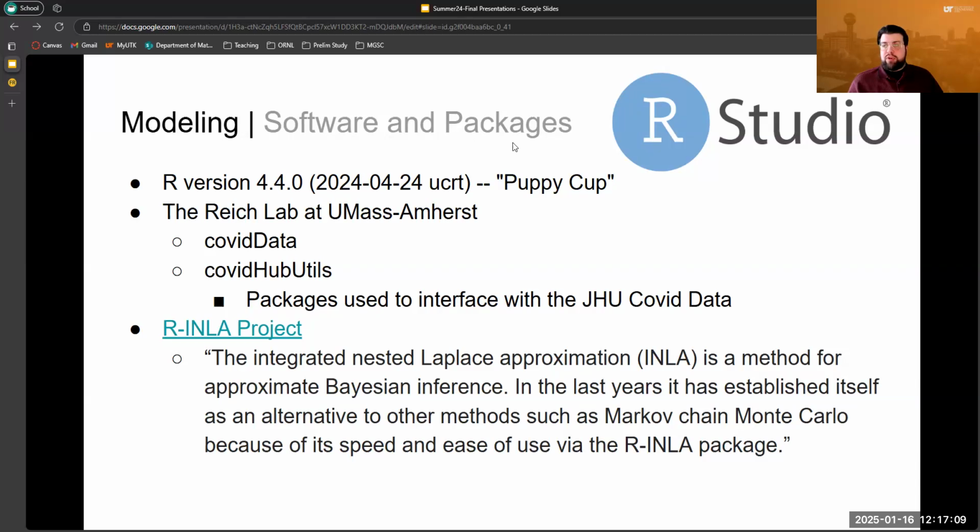And then for resources, we made use of the R software version 4.4, the Reich Lab at UMass using their packages on R in CRAN, which helped us interface with the Johns Hopkins COVID data. And then we made use of the R INLA project. And INLA is this integrated nested Laplacian approximation. And it's pretty new in my experience. I haven't gotten to see it. And in the next slide, you'll get to see some things that it is comparable to if you've been in the space of statistical modeling with Markov chain Monte Carlo.